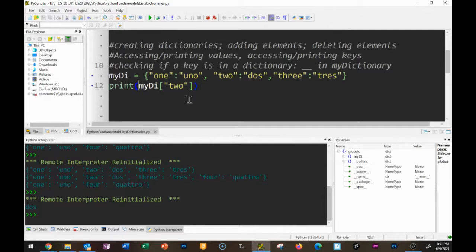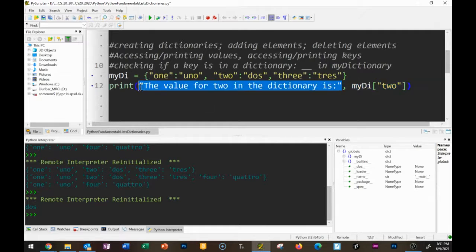Remember that you can separate anything that you want to print with commas. So for instance, what if I say the value for 2 in the dictionary is, and then I can put quotes and comma, and then I can access my DI2. So it's going to print out the string at the beginning, and then the comma tells it you're also going to print something out on the same line, and then you're just accessing whatever is in that spot in the dictionary. So now it'll print out the value for 2 in the dictionary is whatever.